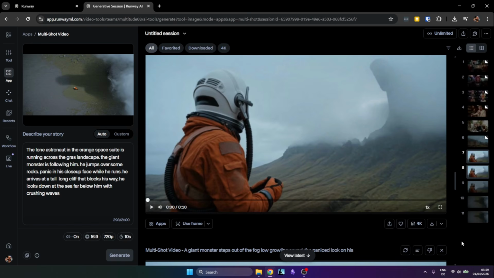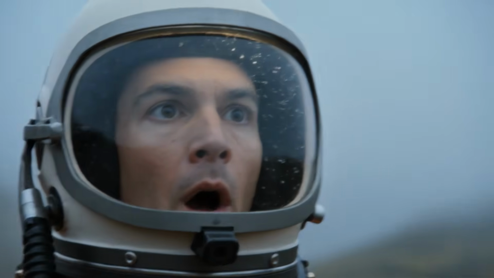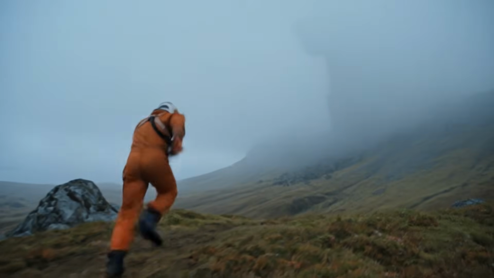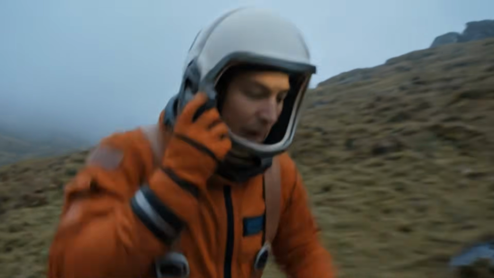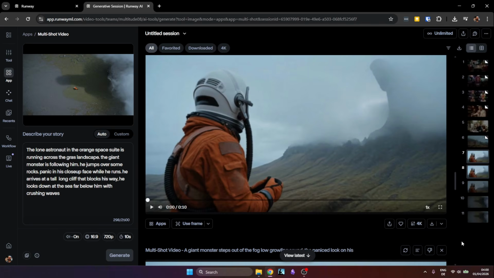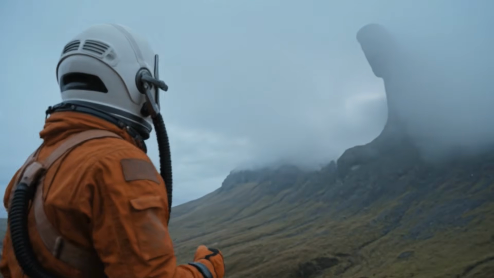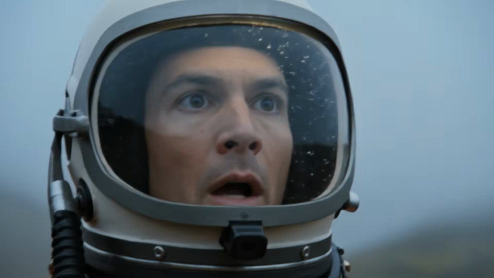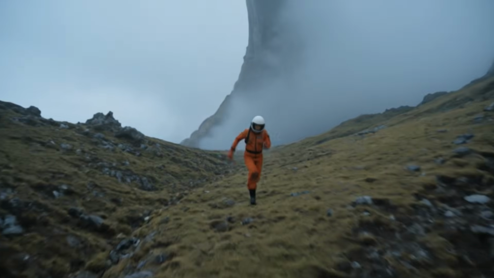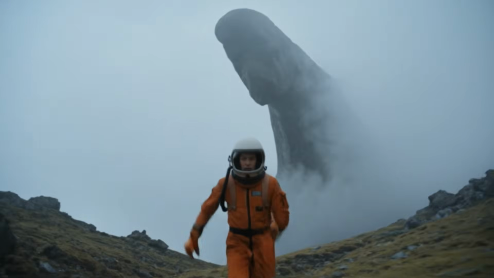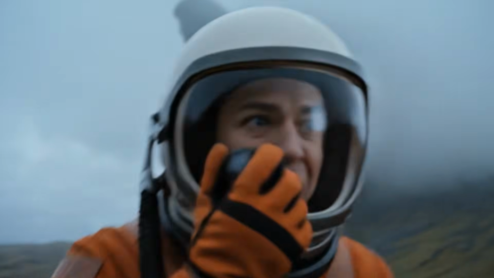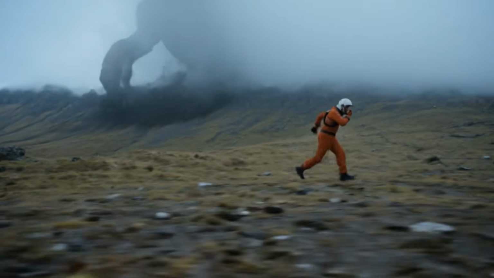Now, of course, as you can expect, the results are not going to be perfect every single time. For example, here you can see where the astronaut is running towards the monster instead of running away from it. But you actually don't lose the complete process, because I would suggest that you save all of these videos that you have created and then cut the best scenes together afterwards. So this is how that works.